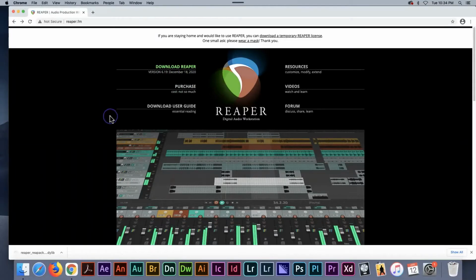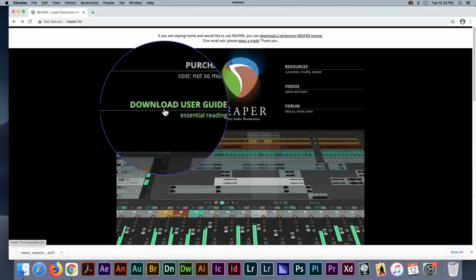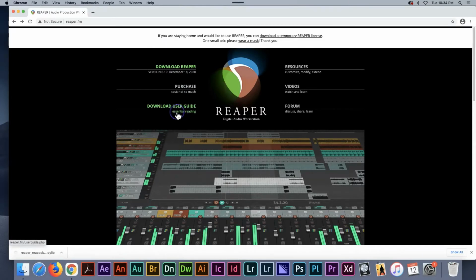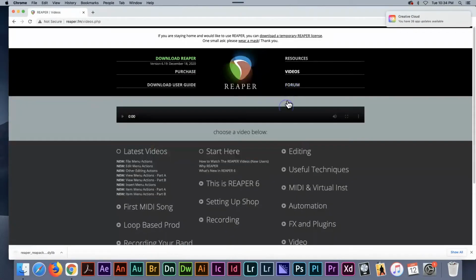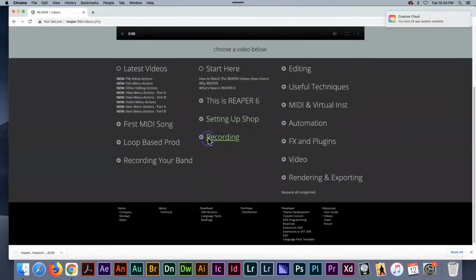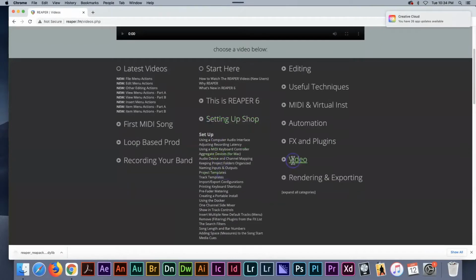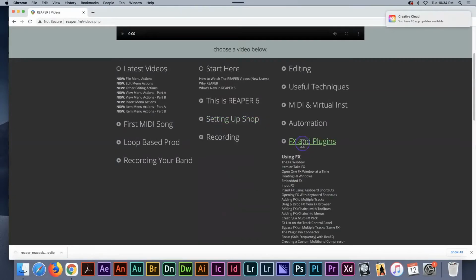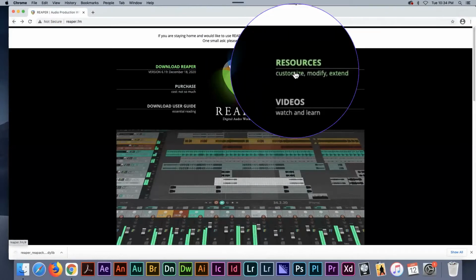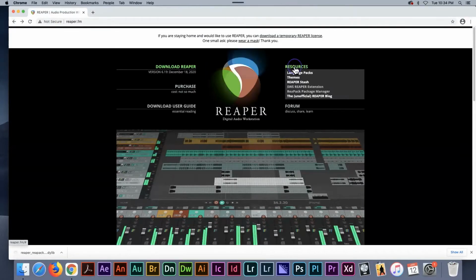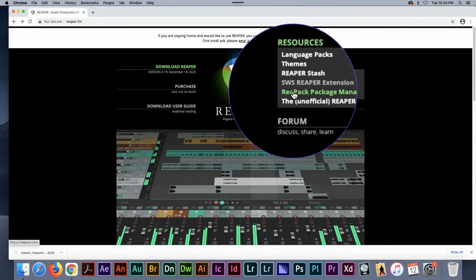Okay, there is also the download user guide, which gives all the essential readings for understanding how Reaper works. There's the videos tab, which has tons of videos. I will say that this is going to be your best friend because all the videos are really well made and easy to follow. And finally, we have the resources tab, which contains essential extensions that we're gonna need to install later.